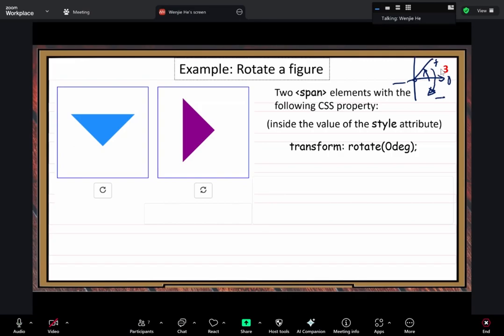Then the next step, I need to explain how to control the degree number, because you need to modify it. You need to change it, but you only want to change this number. You want to keep the other parts because you need to follow the syntax. So this is the syntax format, but the degree number you want to change. So here we use JavaScript functions to change that degree number.